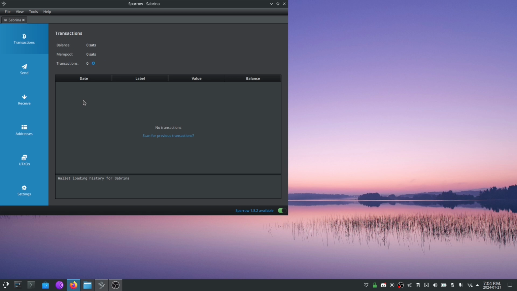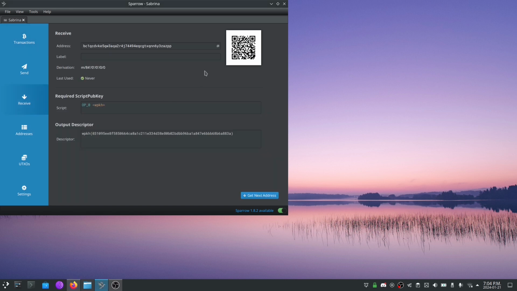To receive a transaction, click Receive on the left side, and there is your address that you can copy. Now you are ready to receive Bitcoin on your Coldcard wallet. Now you know how to set up a Coldcard and receive Bitcoin transactions.